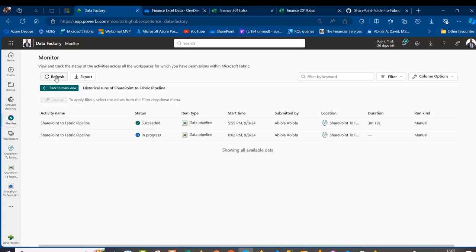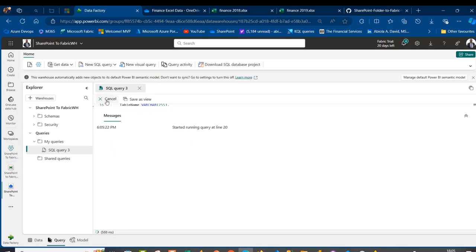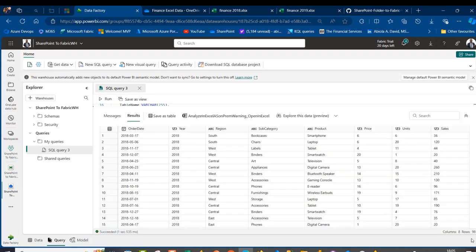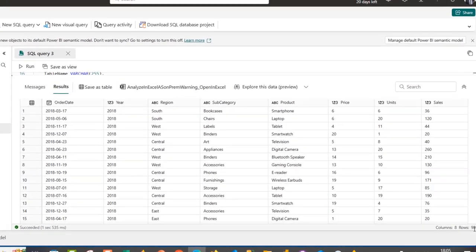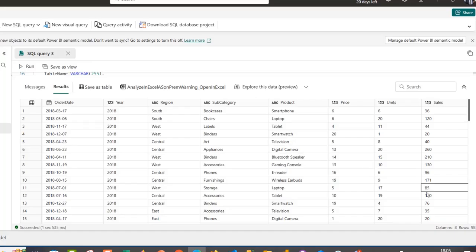So I'm going to just refresh, and once I refresh, this is going to work. Let me come to my warehouse and query the sales data again. When I query, I should be able to see 98 records. Yeah, this is working fine. So we have 98 records, so this is not going to exceed.